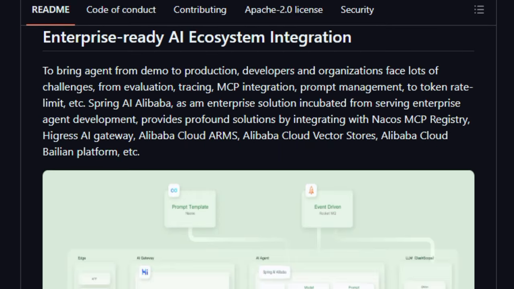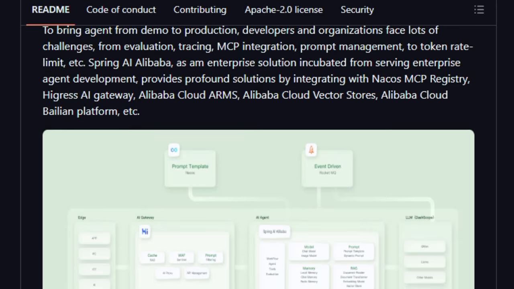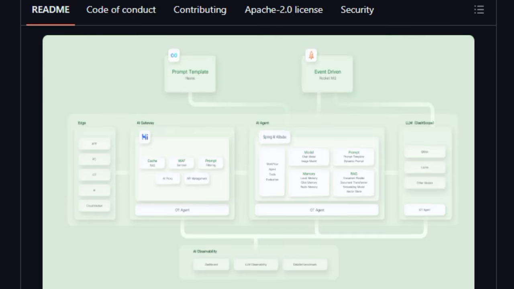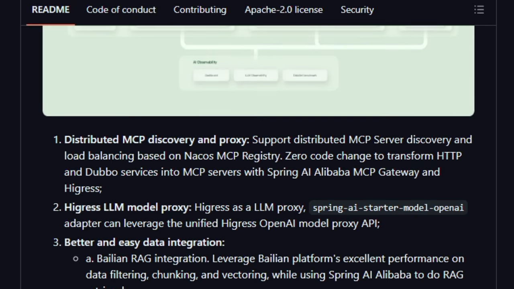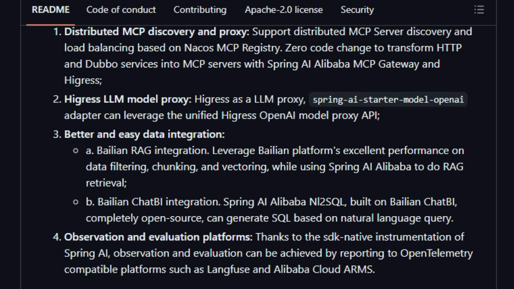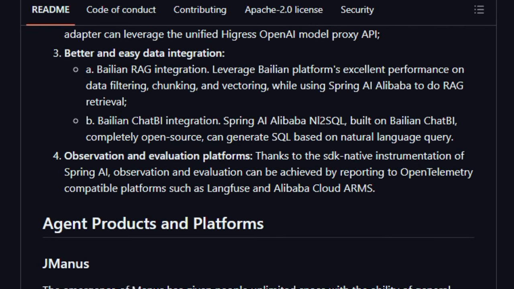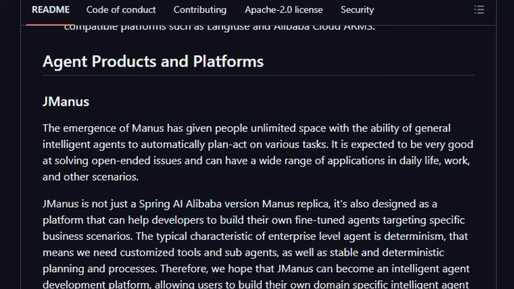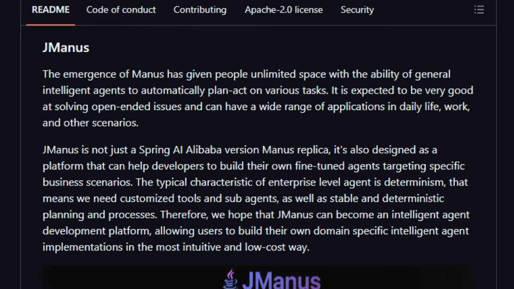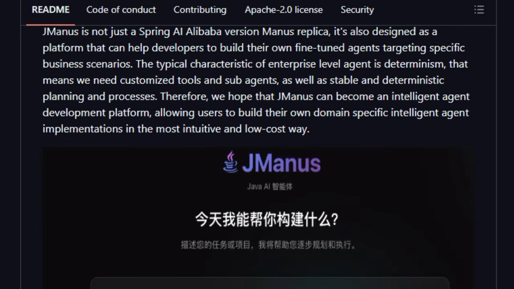The project also powers several higher-level agent platforms. For example, JManus is built on top of it, giving a more general agent system with planning and sub-agent reuse. And Deep Research is a research agent that can search the web, crawl content, run Python tools, and generate reports, all orchestrated via the underlying Spring AI Alibaba graph.